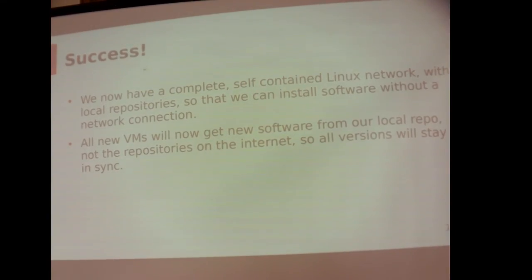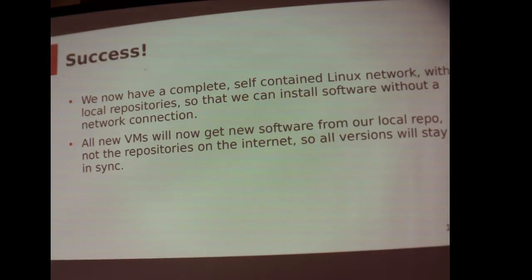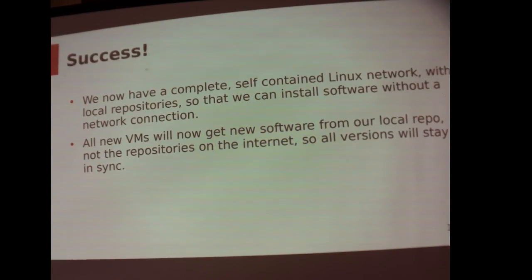So we now have our complete self-contained Linux network with local repositories. We can do all of this software installation with no network connection whatsoever. That's awesome. All new VMs get their software strictly from the local repo, not the internet. So if you have no internet, you have no problems. Because you started with CentOS 7.6 or whatever, that's what you have. Yeah, it stays on there.